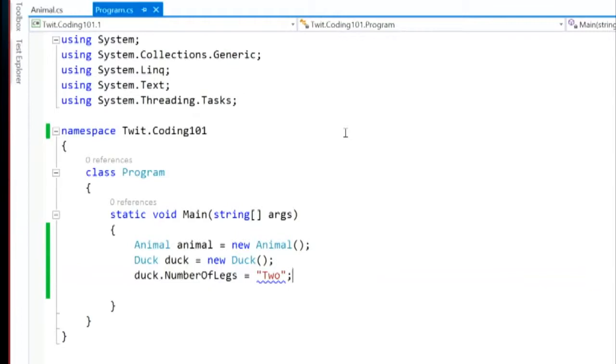So that's why I want to make this example here, because I'm explicitly telling the compiler, or C#, that this is a duck and the duck has some legs and the legs are a number. And now it can check all that stuff once it compiles.